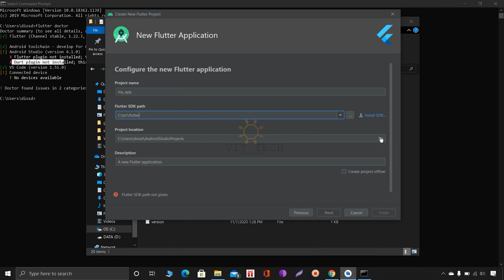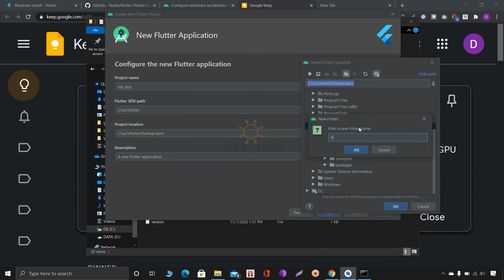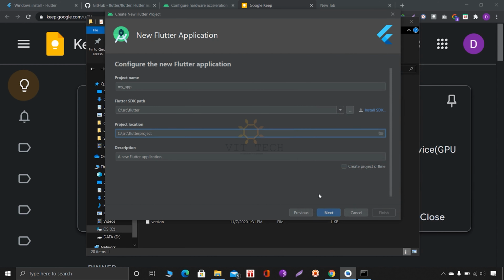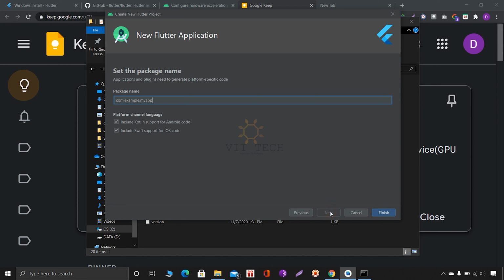And the project, this is the Android Studio Flutter project. So this is the Flutter SDK. Now we are going to give the Flutter project. Click OK. Now click next. Now this is the package name. So I'll click finish.